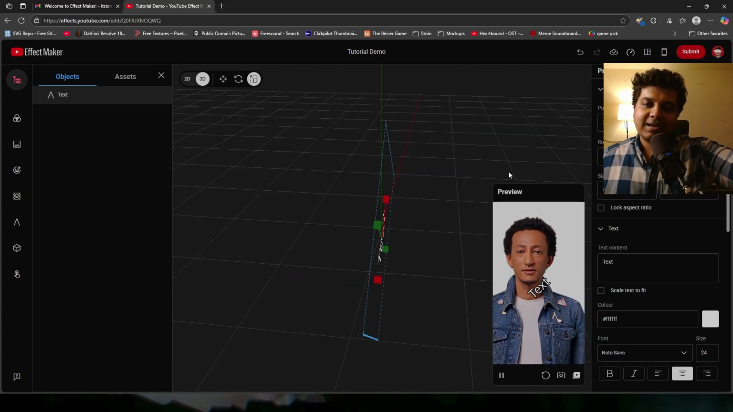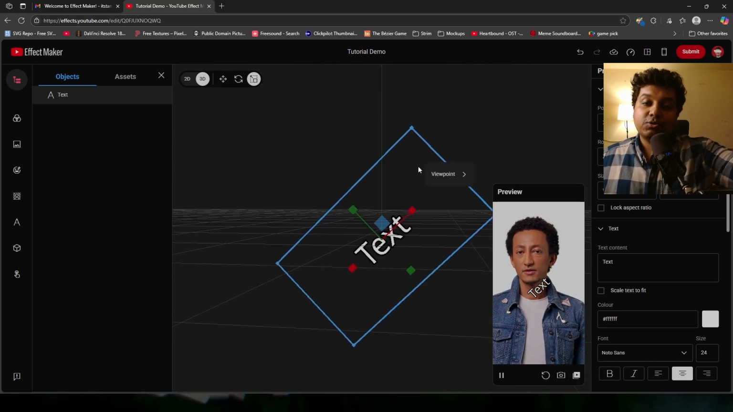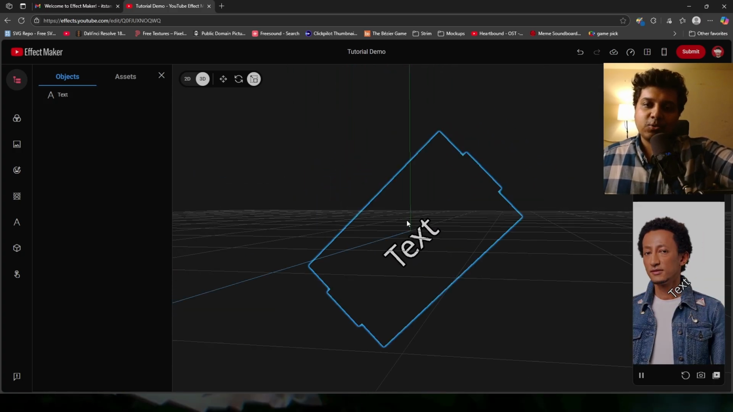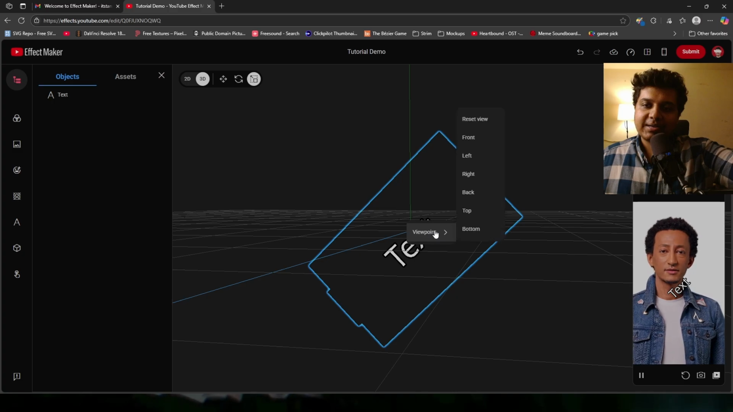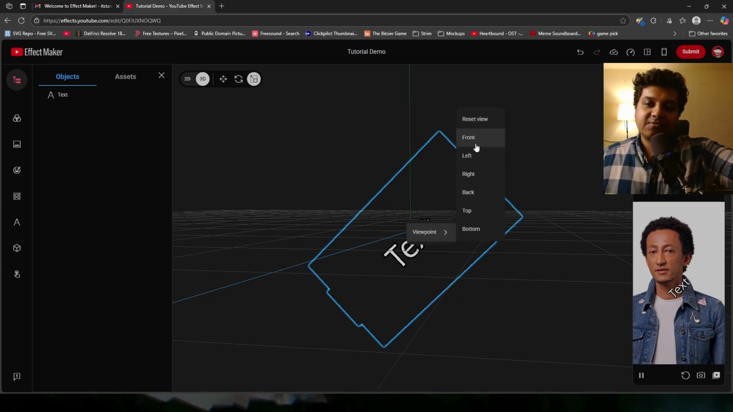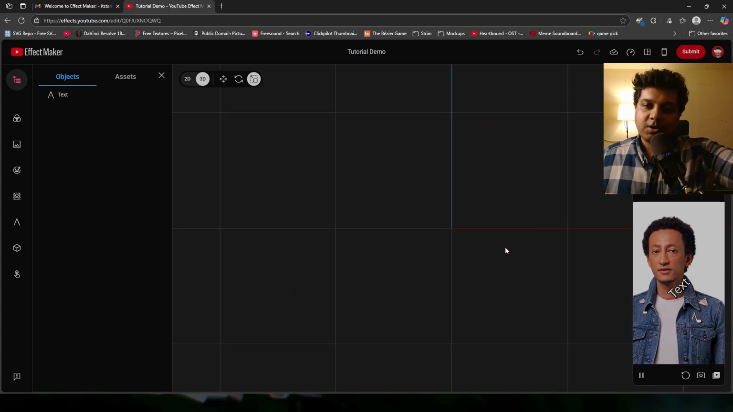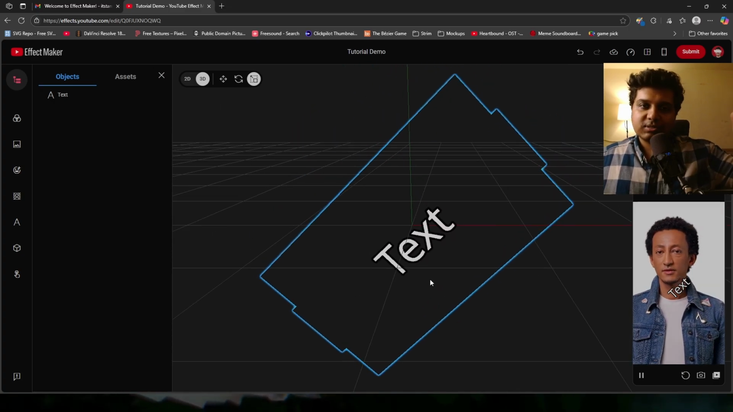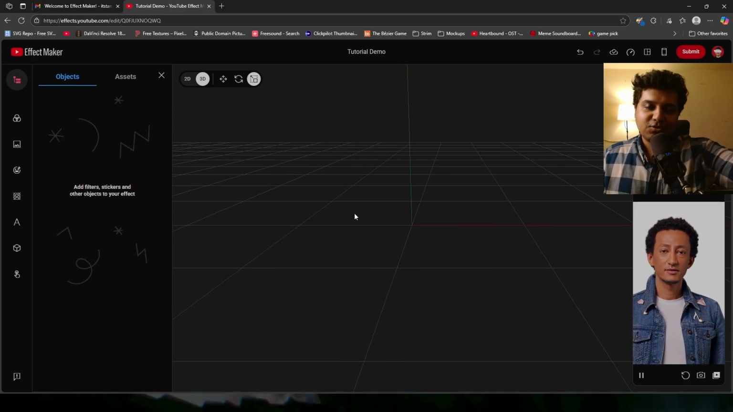That is, you can use your right click to rotate, and then you use your middle click, scroll wheel click, to pan. And there is one more option, which is right click. It will give you a viewpoint, and then from there you can pick front view, right view, bottom view, and so on. You can reset it to go back to whatever you started with, right? So that is the basic navigation. You can use backspace to delete.